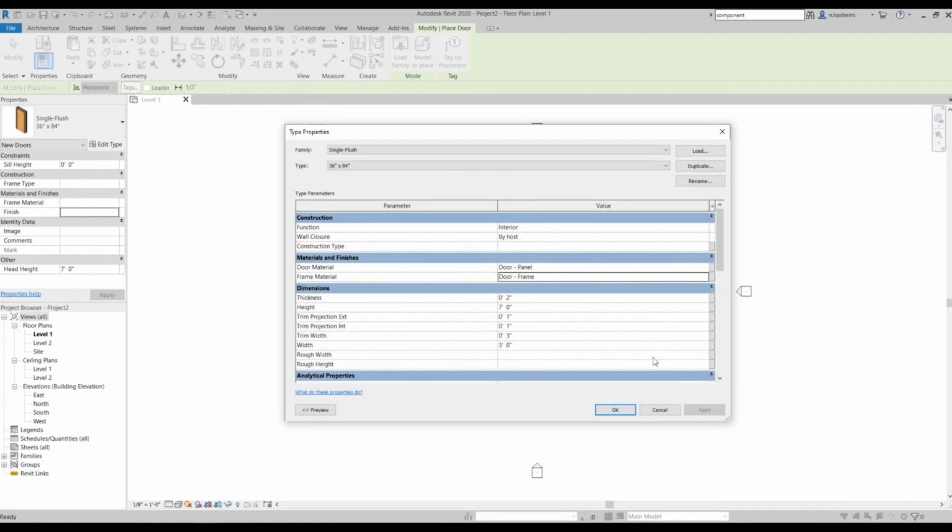So if I change the material here, not all the doors that are inserted in my project will change. Okay, the only ones that will change are these Single Flush 36 by 84-inch doors. Only this type will change in my project. So this is the way we assign a material by element, and this is actually the most common way of assigning materials.